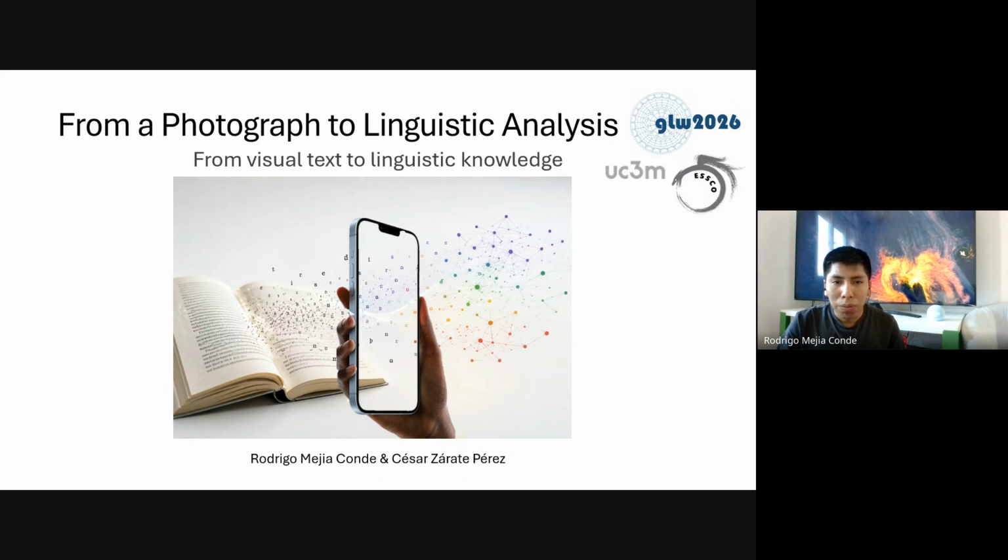The presentation is from the foreign photographer, the linguistic analysis. My name is Rodrigo Mejia Conde, and today I will present mobile applications that combine optical character recognition, OCR, with linguistic analysis. The main objective of the project is to transform visual text contained in images into editable text and then analyze it using linguistic resources.